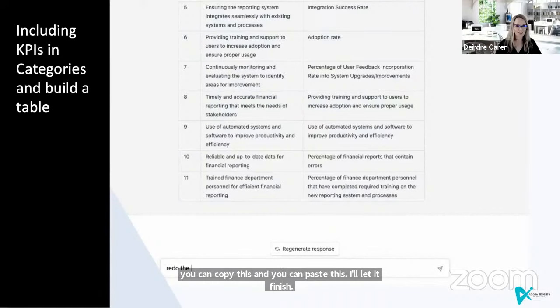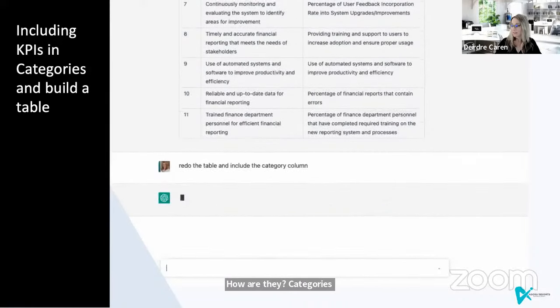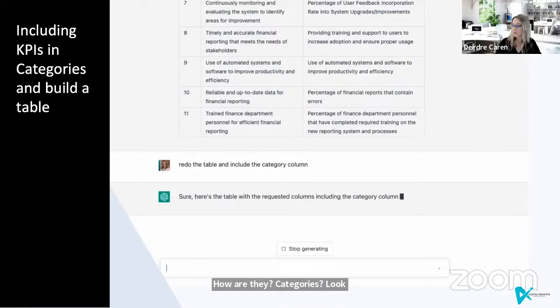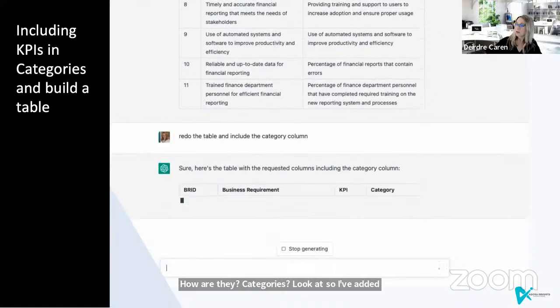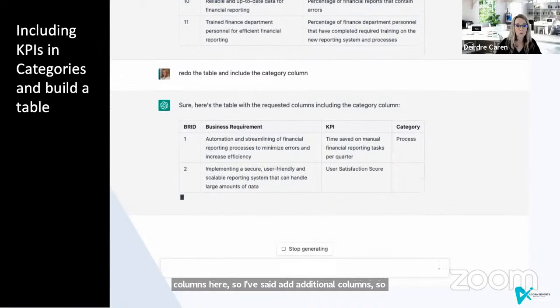So I'm not happy with this, right? There's some things missing, like who's going to sign it off? How are the categories? Where are the categories? Look at, so I've added the columns here. So I've said add additional columns. So there's a category to that now, based on what we're doing.